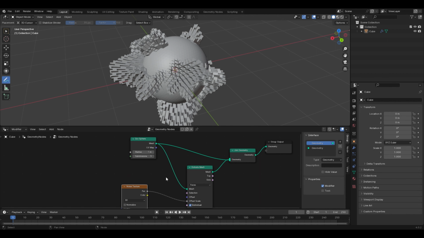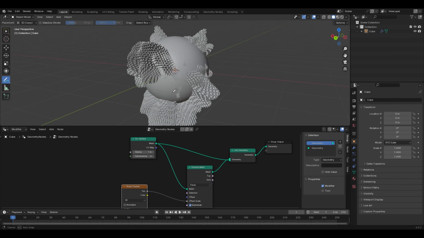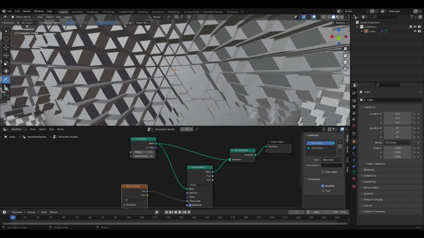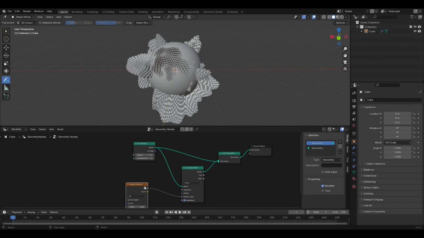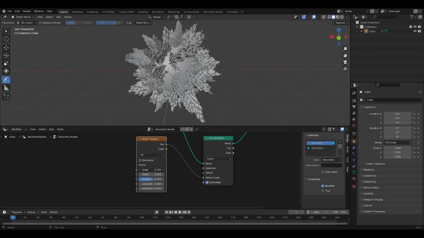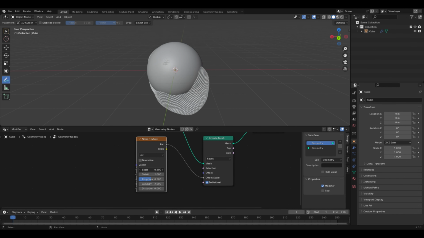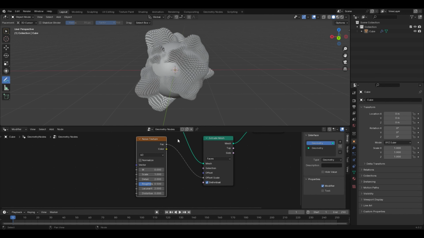I'm going to increase the subdivisions here, which increases it for everything, something you wouldn't be able to do otherwise. But yeah, that adds another level of detail without me having to scale anything at all. So now our noise texture is here. I want to make this a little bit smoother, so I'm going to decrease the scale, and I'm going to set this to 4D.